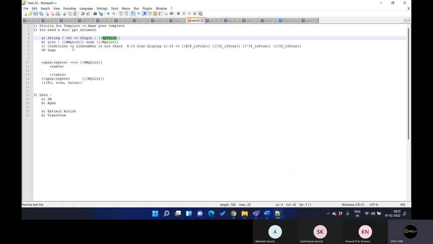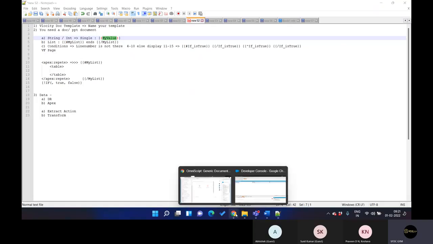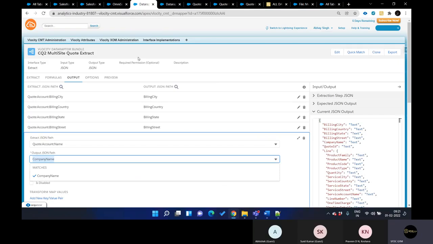While you are configuring the templates, you need to identify what are the objects that are involved. Let's say you find there are 3 or 4 or 5 objects involved. The next thing you need to do is cast your data raptor in such a way that there are not multiple nodes that you need to handle.